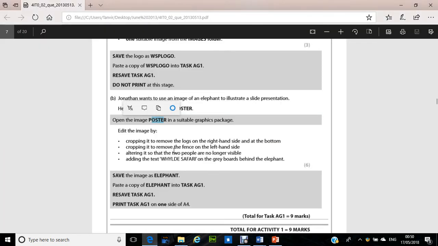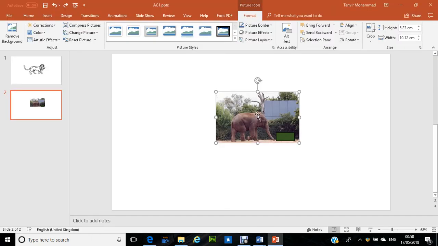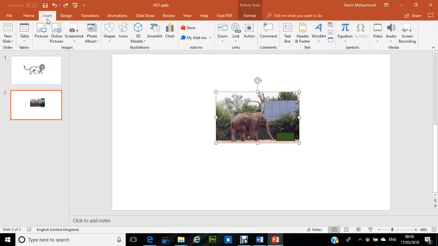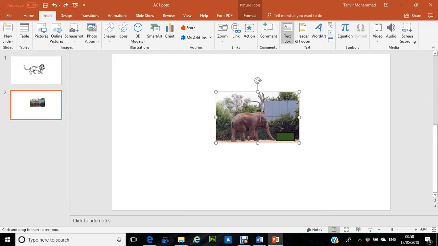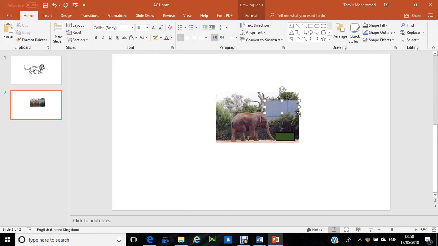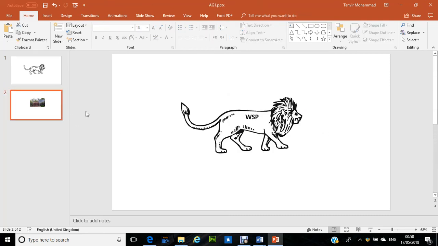Remove the logs on the right hand side. Remove the fence on the left hand side. And altering the people so they are no longer visible. Adding the text Wild Safari. Just need to add the text of Wild Safari here. Using this. Wild Safari. Okay.